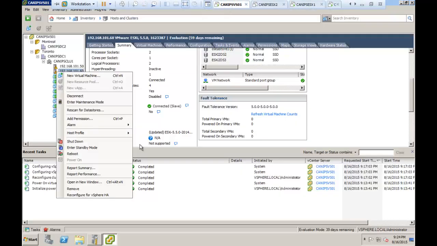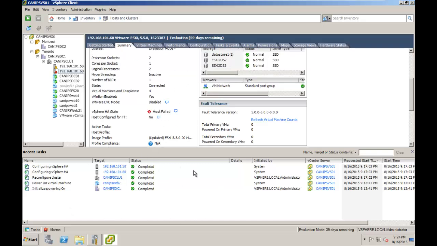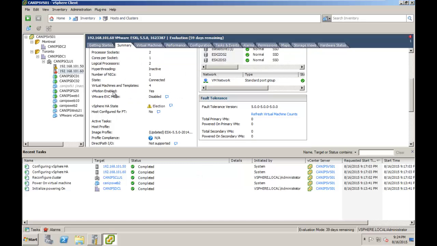So guys, just keep an eye. I'll take all your questions, just let me complete this. So here now 60 is down. Let's see what happens here in recent tasks. In recent tasks, it should be able to show you, and also, something is happening.